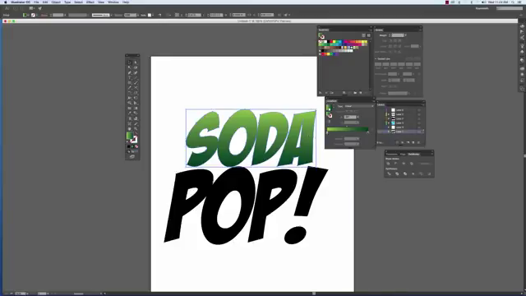I like this gradient, so I'm just going to then click on the gradient itself, the gradient swatch. The little plus line shows up, and I'm going to drag it into my swatches palette, where it adds it for me to use later if I like.